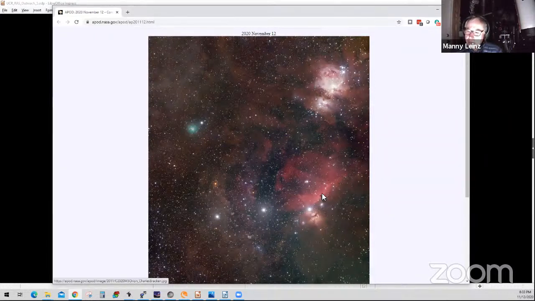Here are a couple of others, the Horsehead, if you're familiar. But right over here is something strange. This little sea green blob. This is Comet Atlas. And it is going to reach its closest approach to the Earth, I believe, on Saturday, in just a couple of days. And so if you have the opportunity to go out to a dark site and you have a good pair of those 10 by 50 binoculars and maybe a small telescope, go check it out.